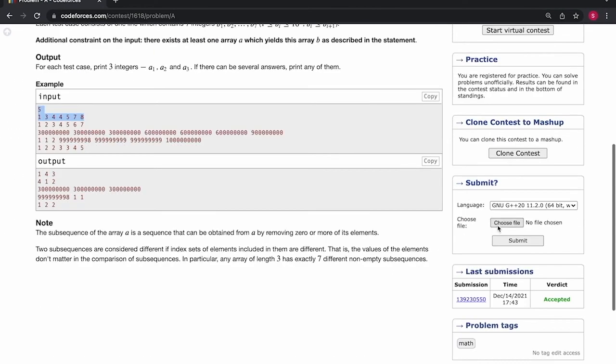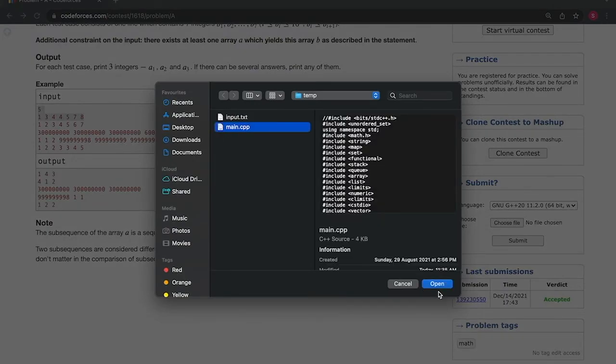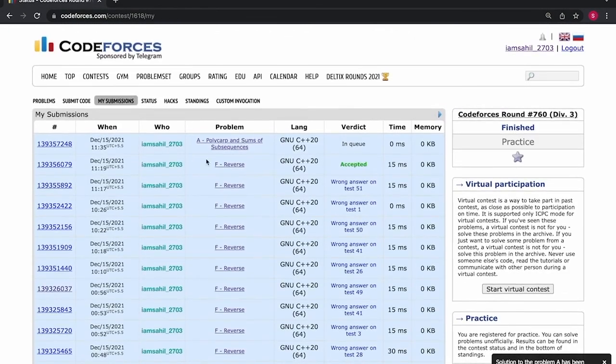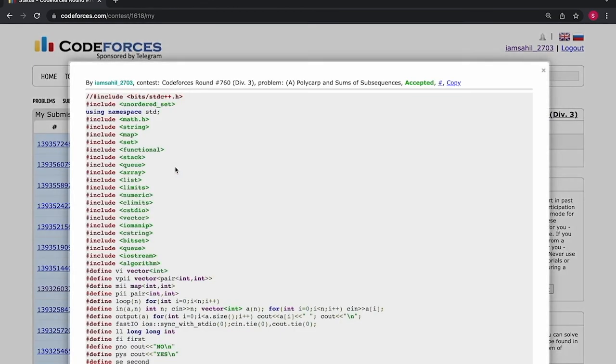Okay, so we'll try to submit it. Okay, so the code is getting accepted.